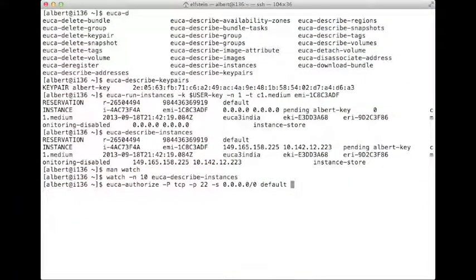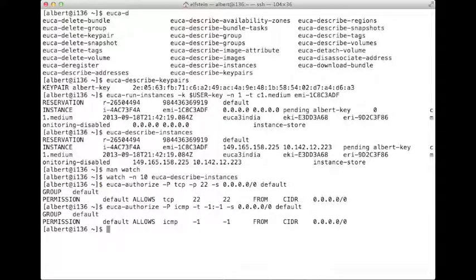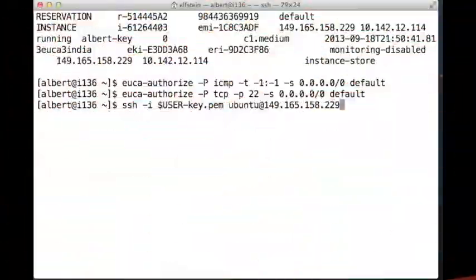And here we go. The state has changed, and one of the things that we need to be doing is we need to be changing the way we access the image. So we need to authorize certain ports. So I have done this here, open port 22, and also the ICMP port. And now we are ready to log into the image.